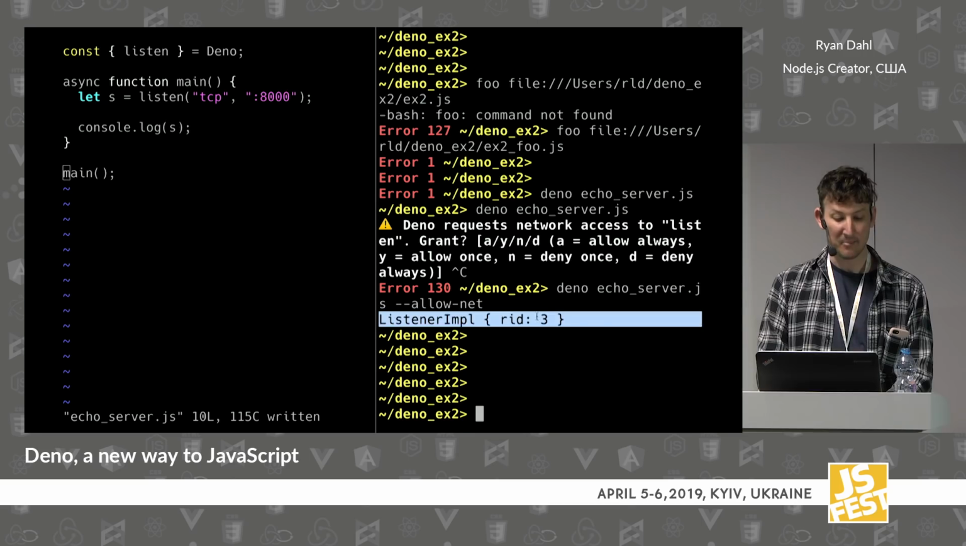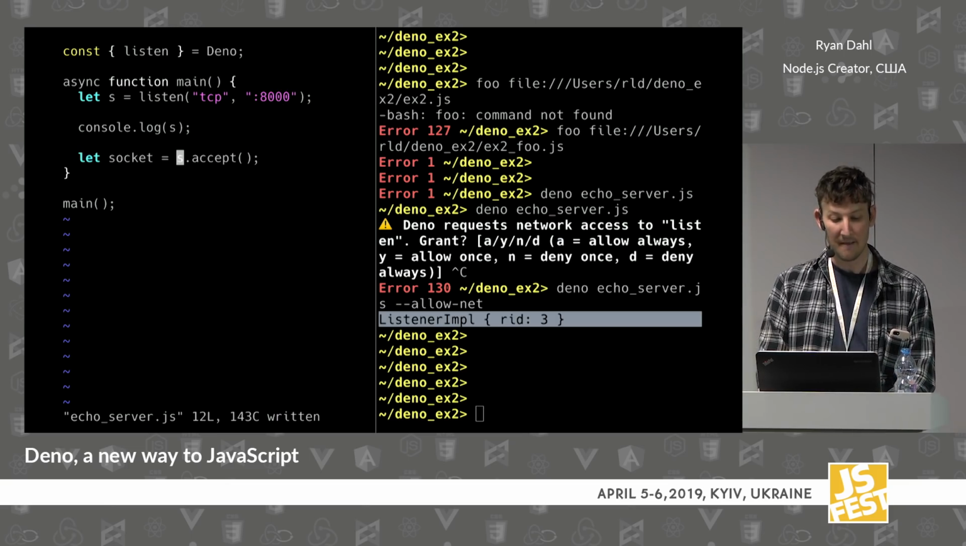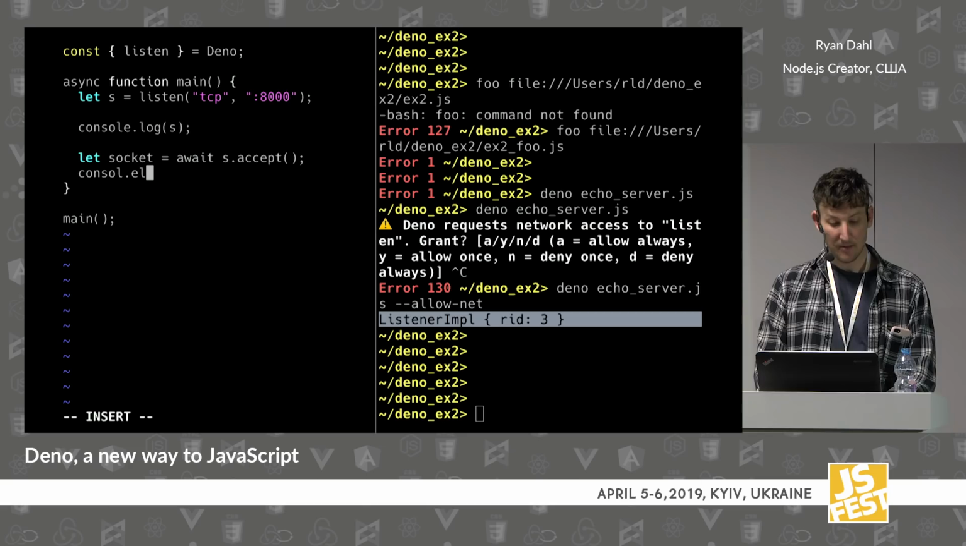And what can we do with the server? We can accept a connection, right? So let's try this. Let socket equals s.accept, and accept, of course, is an asynchronous function, so we have to do it with await here. And let's just try to write something to the socket, right? So socket.write.